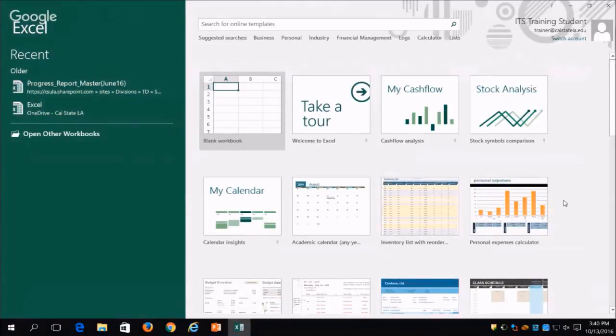As you can see right here, Excel actually comes in a lot of different templates that are pre-made that Microsoft has already made for you to use, so a lot of setup is removed. But for today's workshop, since we're just going over the basics, choose a blank workbook at the top left right here. That's on by default. So we'll double click on blank workbook.